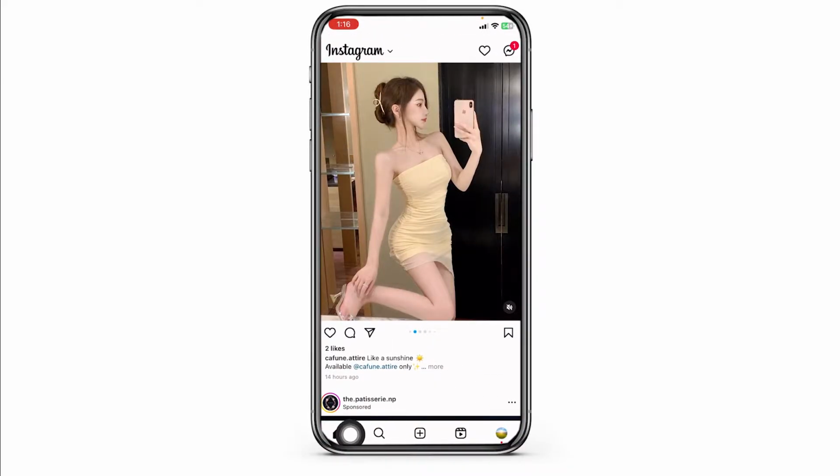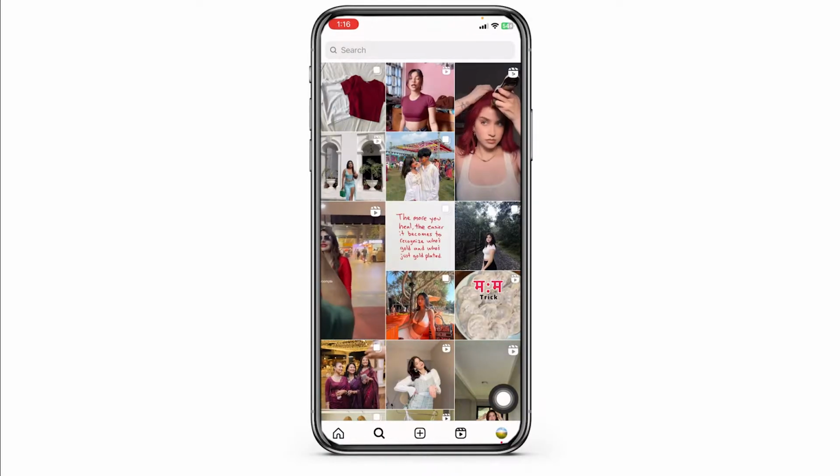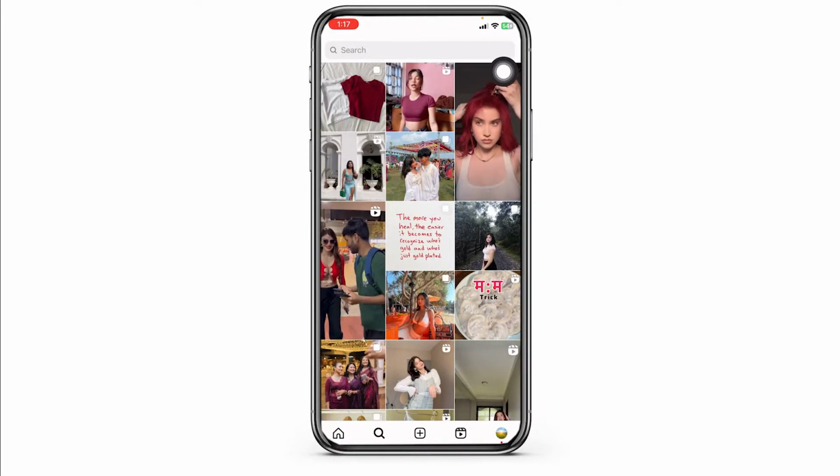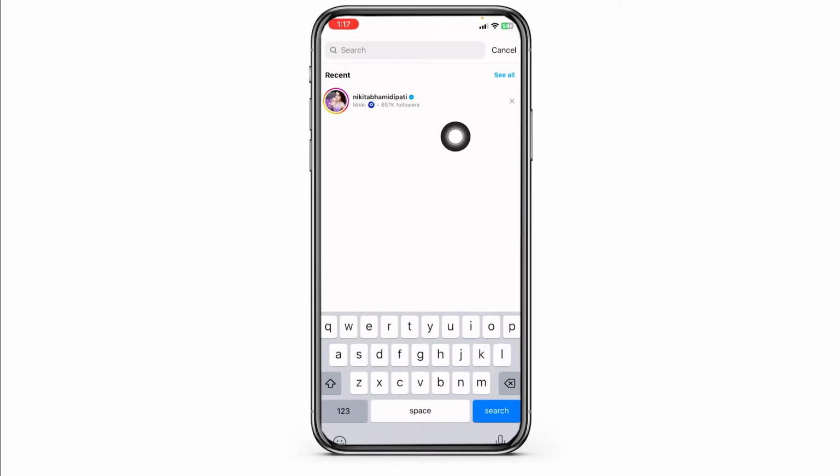Now at the bottom, you're going to find different icons. Click on the search icon. With that, you will land on the Explore feed page. Now at the top, you'll see the search box. Tap over there. Now in this page, you're going to find all of your search history.